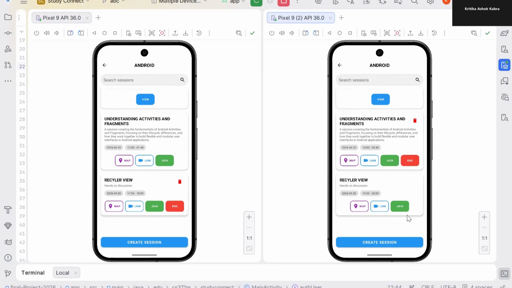You see here also the join button is enabled. And I would like to mention that in this card view, each session is displayed as a dynamic card with a custom action bar, but available actions depend on the user's role. So as a creator on this emulator one, map will open the session location on map. And once a session is created, the location is rendered using the Google Maps API. So users can visually view the exact meeting point directly inside the app.